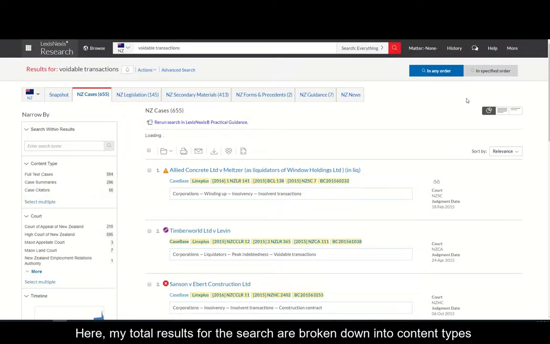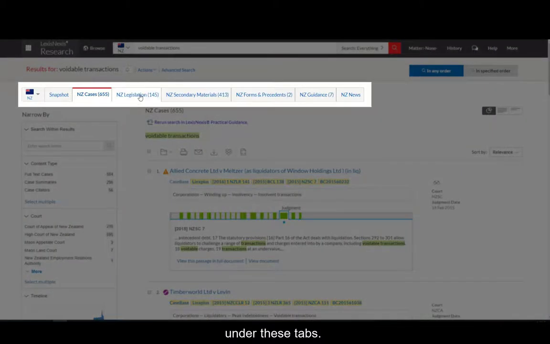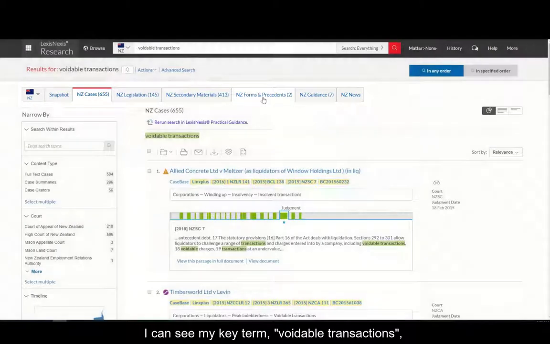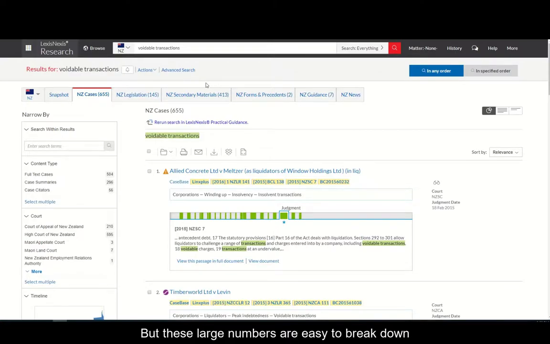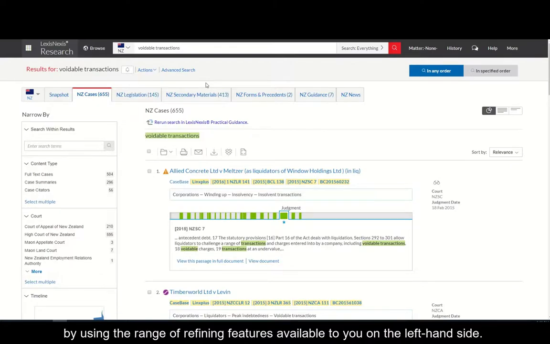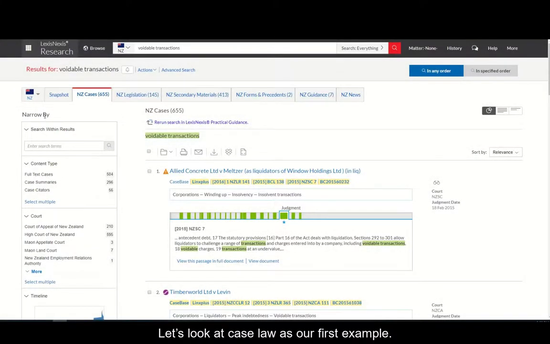Here, my total results for the search are broken down into content types under these tabs. I can see my key term, voidable transactions, has brought back a lot of results. But these large numbers are easy to break down by using the range of refining features available to you on the left-hand side. Let's look at case law as our first example.